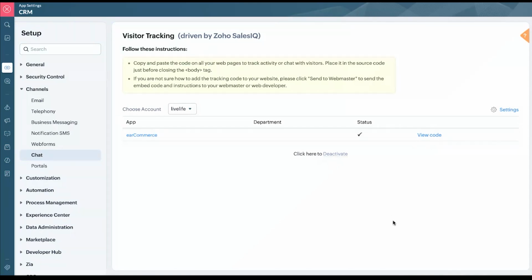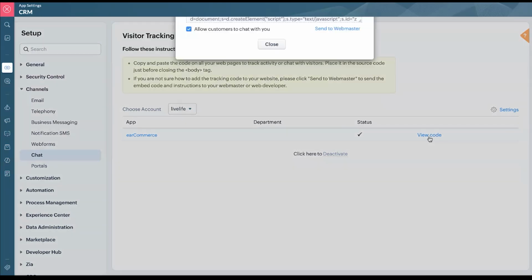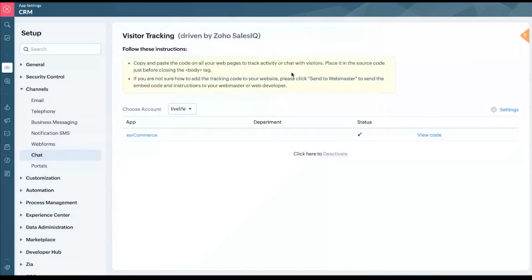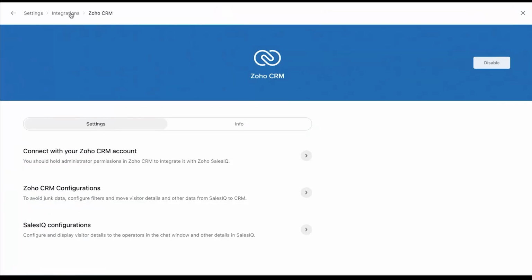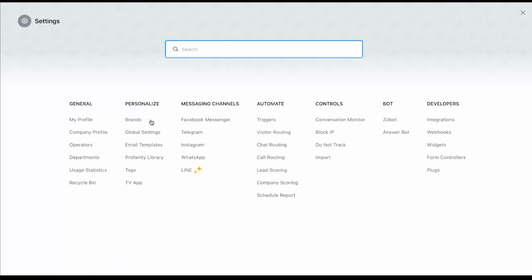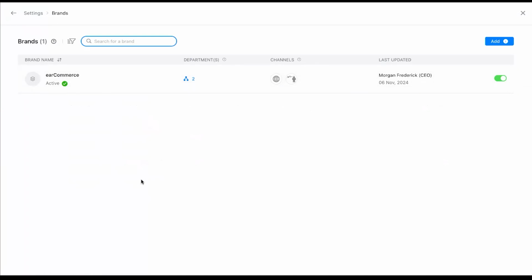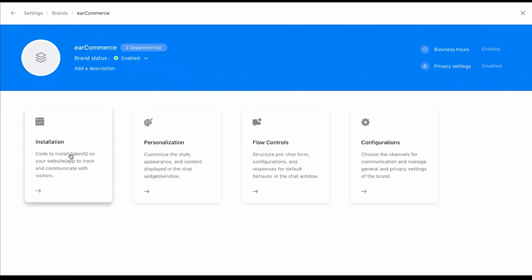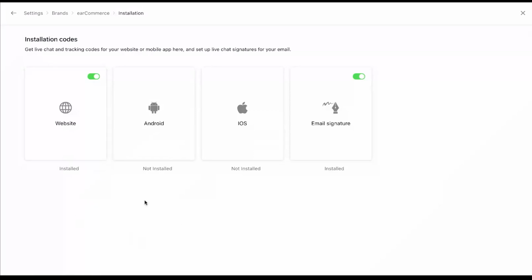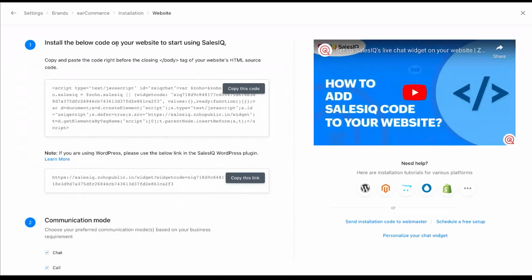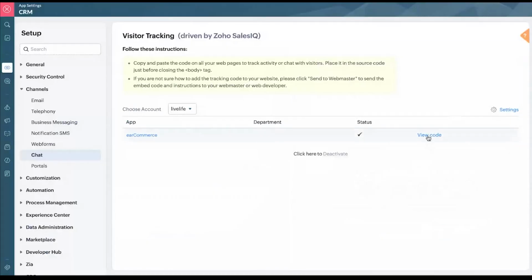Now, we've integrated CRM with SalesIQ, right? But now I need to be able to track the visitors who visit my website. So I have to integrate SalesIQ's code with my website. So I'll just view the code here, just copy this. And you can do this even through CRM, through SalesIQ. So you just go into brands, which is just SalesIQ's fancy term for website. So I'll click eCommerce, installation. Like I said, SalesIQ supports not just websites, but also additional platforms like Android and iOS. So for now, I'll just go into website and copy the code. It's literally the same code that CRM gave us.